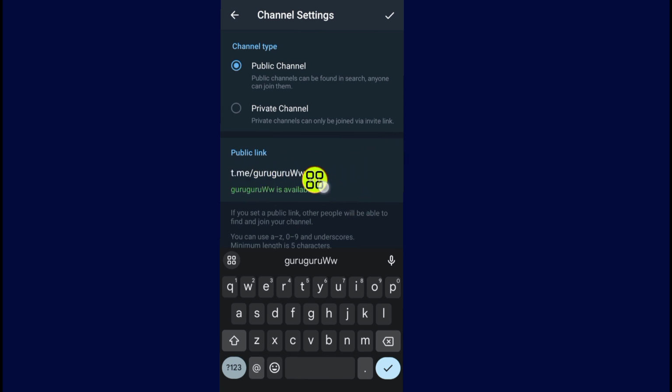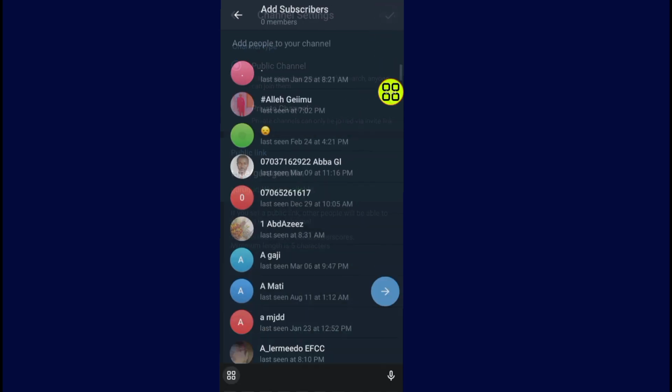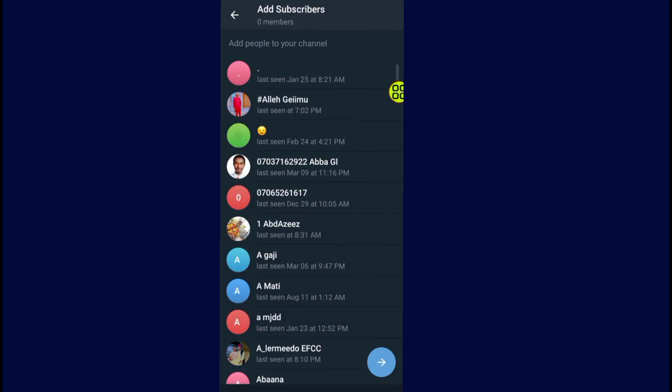After you create your channel link, as you can see, like this one, make sure it is available. So tap on this save button. So if you tap on this save button, as you can see now, it will ask you to add. As you can see here, it says add people to your channel.